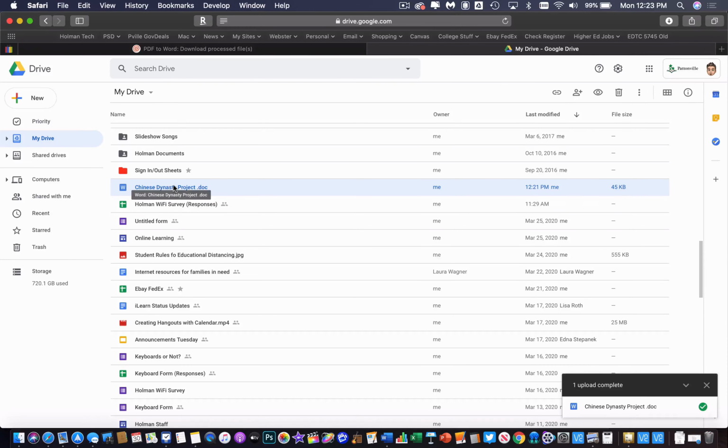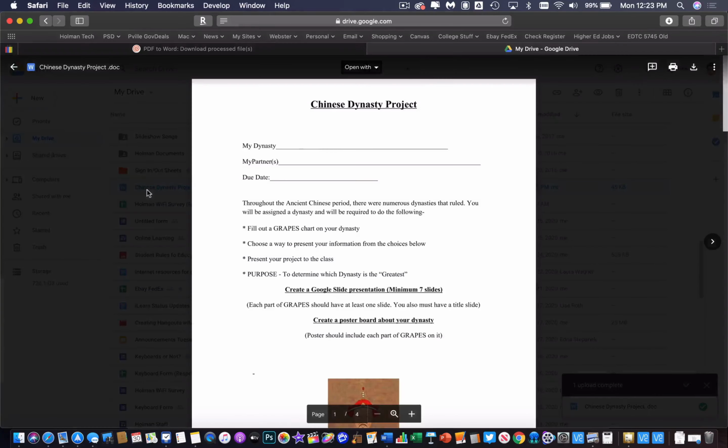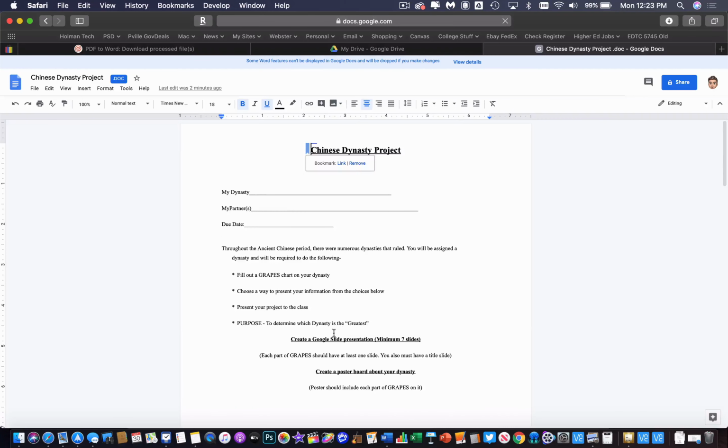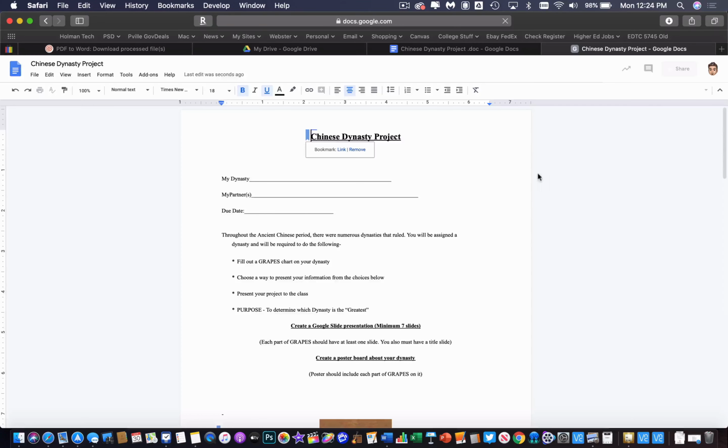What I'm going to do from here is either right-click on it and tell it to open with Google Docs, or if I simply double-click on it, up here at the top, there's an Open with Google Docs. They both do the same thing. Once I have it in here, it is still a Word document being viewed as a Google Doc. But if I want to save it as a Google Doc, I can just go to File, Save as Google Docs, and this will make a duplicate of it, where I will have the Word version, and I will now have a Google Docs version of this file.